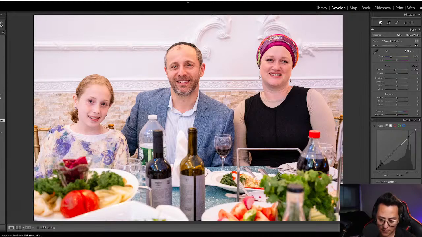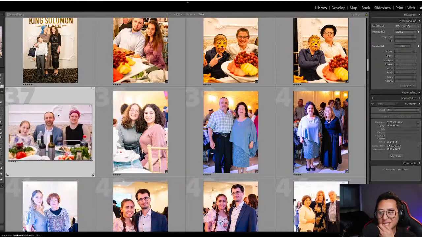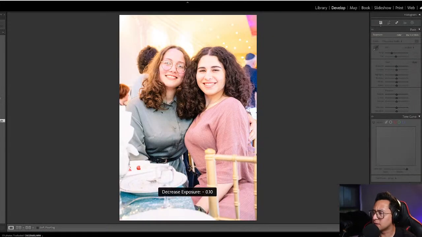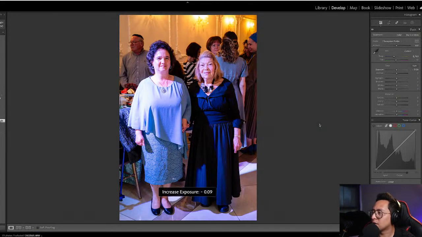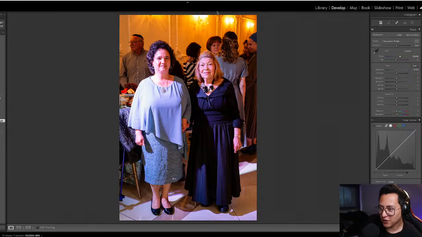So let's see. All right. So like I said, these are the ones that I'm a little wary about, mainly because of the lighting. But I think that if we can't recover natural skin tones, what we're going to have to do is an old trick that event photographers use.